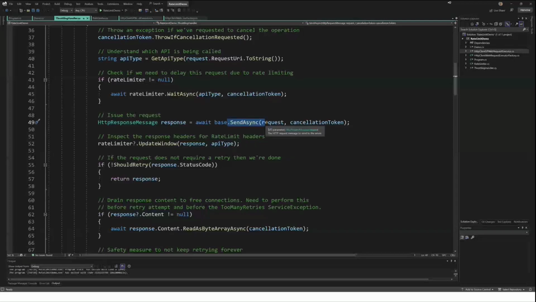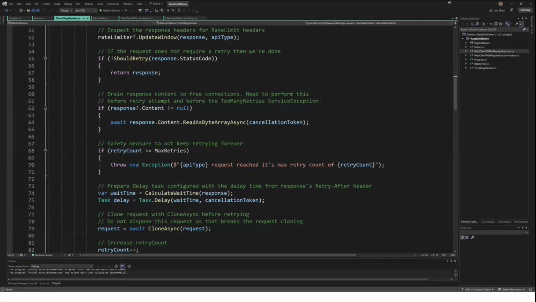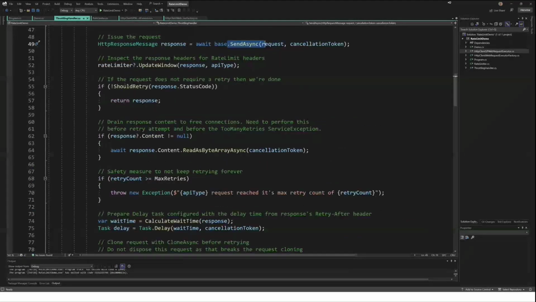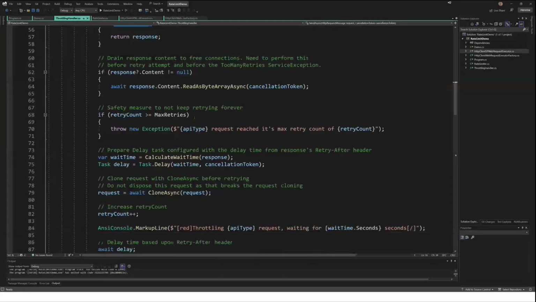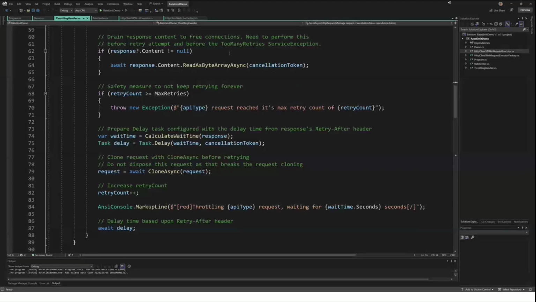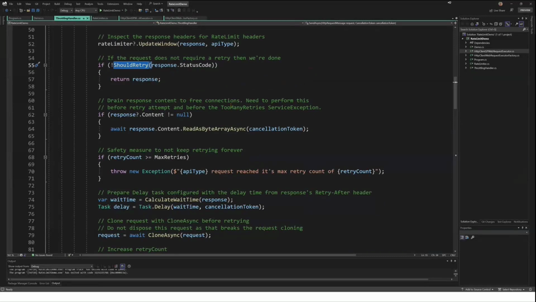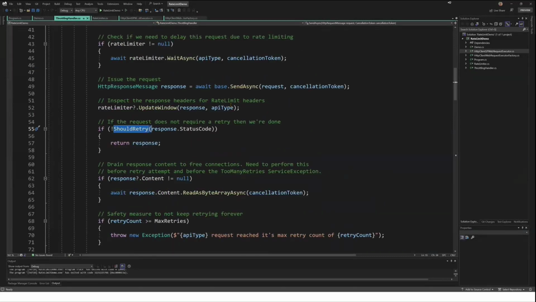So we call SharePoint, call a REST API, call a Graph API. We call an API. We get the response. And if we're not throttled, then we're good. We return the response. Otherwise, we clone the request and try again, because this is a loop. So this code shows you how to handle throttling and how to retry.